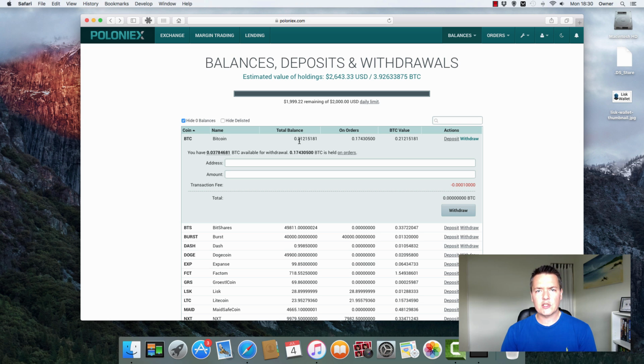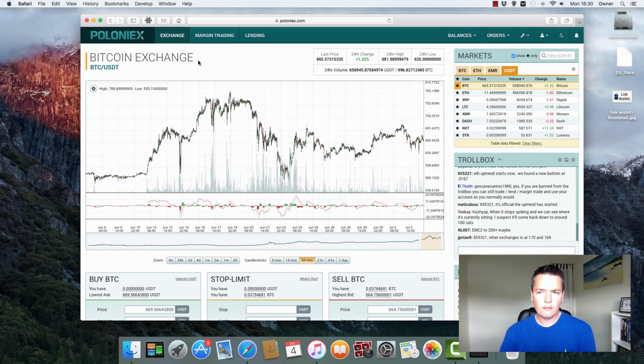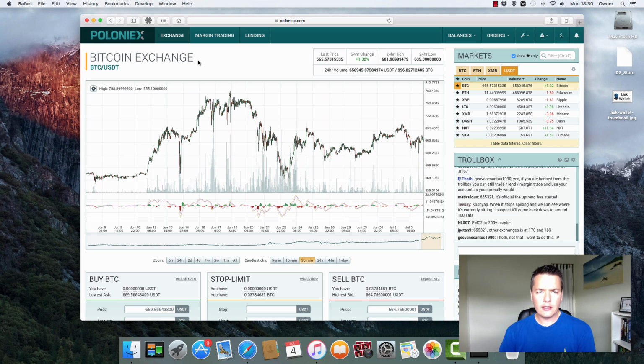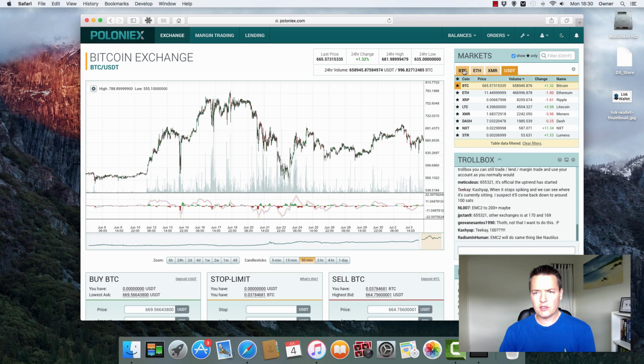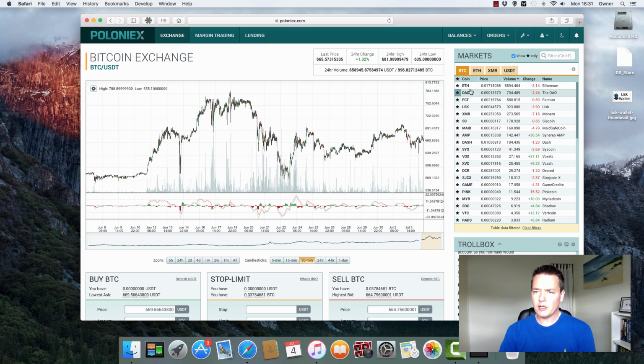So now we go on to the actual exchange part of it. Okay, so we're now in the actual exchange part of it. I'm just going to go, you've got these tabs at the top. These are like the primary market. So you've got Bitcoin, Ethereum, and Ripple, I believe that is. And then you've also got US dollars. If I just go to the Bitcoin market, this is the primary market that I personally normally trade in.